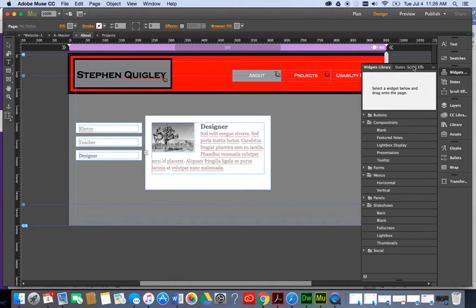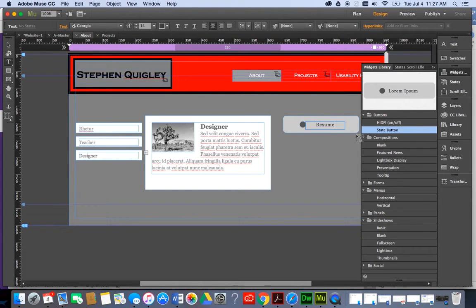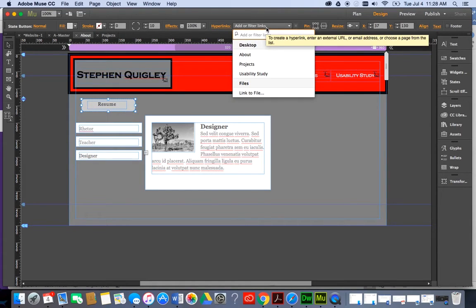I'm going to go to widgets, and I'm going to find my buttons. Just drop it on out. Okay. Alright, so what I've done is I've created a resume button, which I can display on my page. And I can link it to my resume. So the way that I do that is I click on the button and I come up here to hyperlinks, and I'm going to add a link to it.